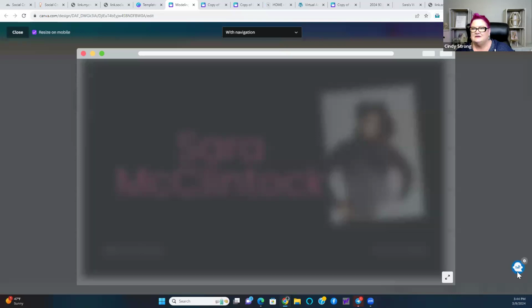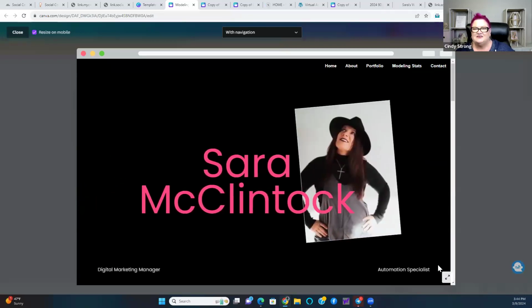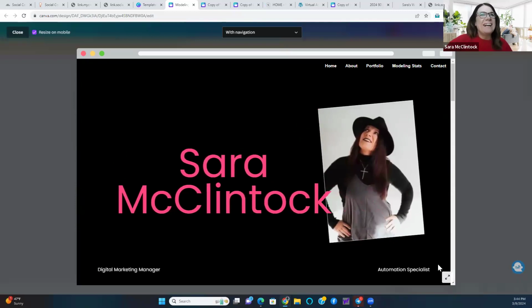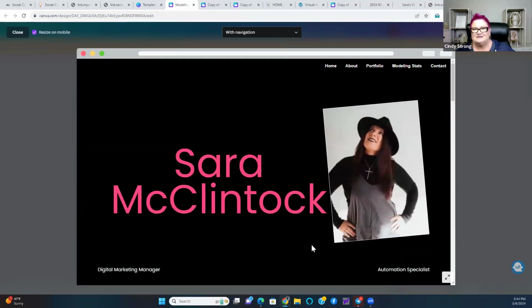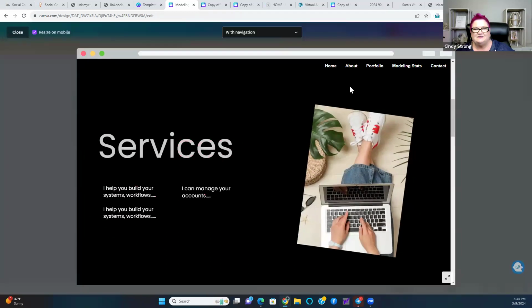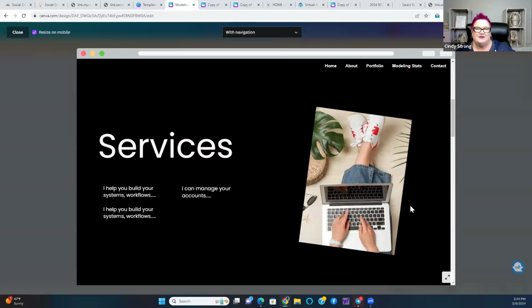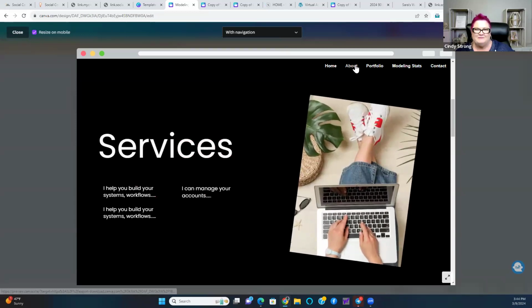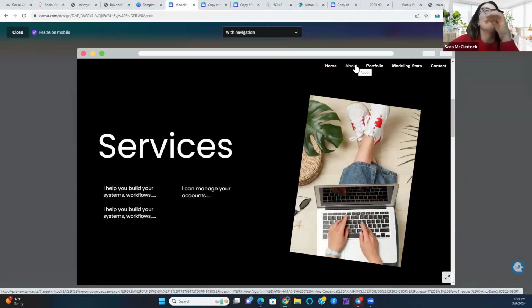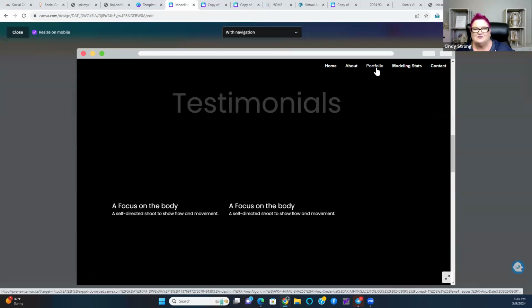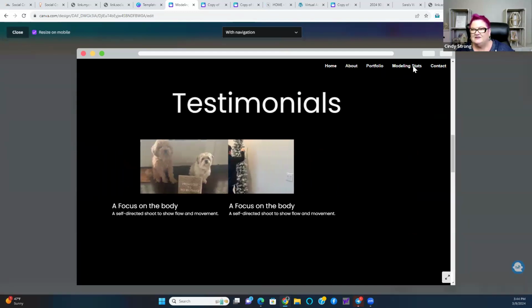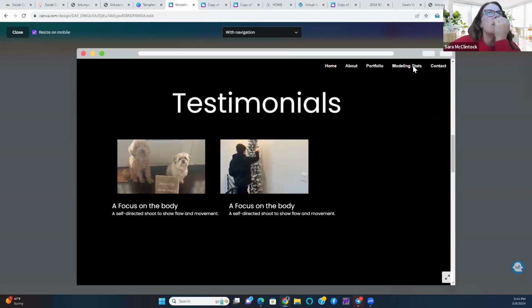And it should have all the navigation pages. Yes. So go ahead and click on about, and it's going to take you to, well, instead of calling it about, we're calling it services, remember? So you're going to have to change the words on there. And then portfolio, modeling, stats, and contact. So these words are going to have to be changed. Okay.